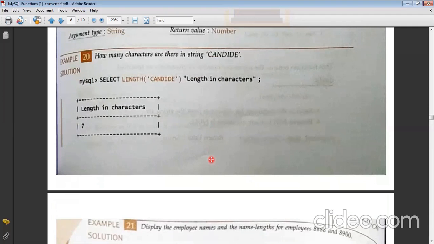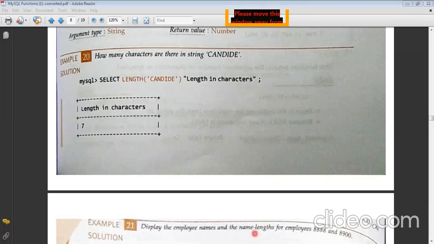The next question, which you have to solve: display the employee name and name lengths for employees 7548 and 8900. One thing you have to display is the employee name, and the second thing is the name length. What is the length of the employee names for employees 7548 and 8900? Only for 2 employees you want to do it. So please frame a query and let me know what we will be writing for this.